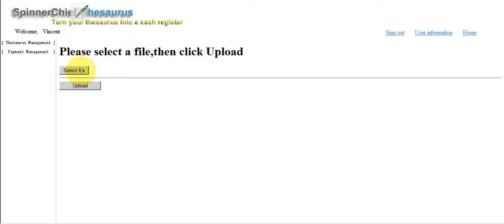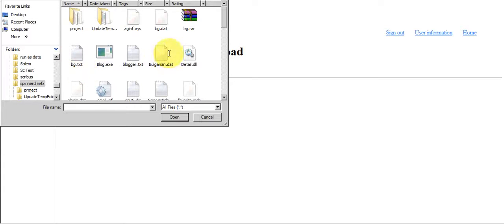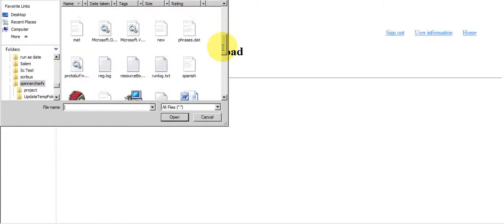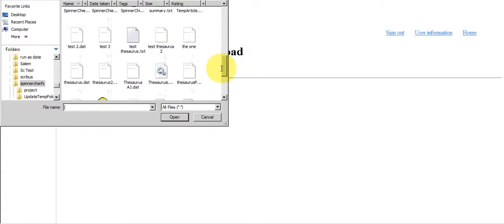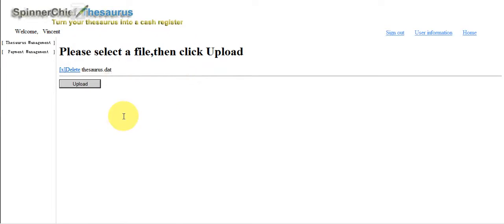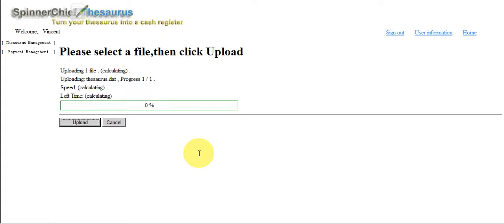The next step it's going to do is ask me to select the file. Thesaurus, that, just hit upload. Now this is quite a big thesaurus, it's going to take a bit of time. So what I'll do is pause the video while it finishes and then we'll come back as it's just about to finish. Here we go, a couple of seconds to go.